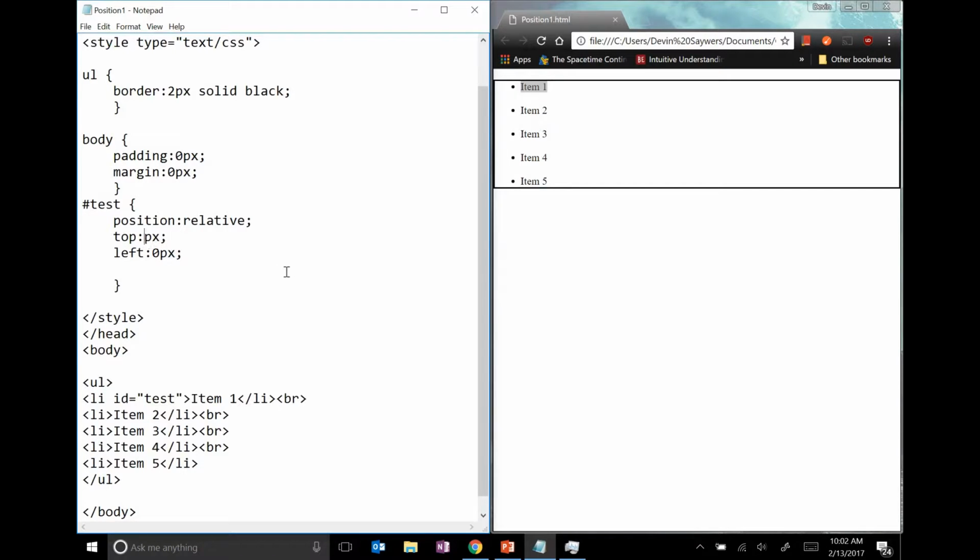If I say 20 pixels, it's not going to move up 20 pixels, it's going to move from the top 20 pixels. As you can see, it moved down 20 pixels. In other words, 20 pixels from the top. If I did the same thing for the left, it should move 20 pixels from the left. And as you can see, it did that.